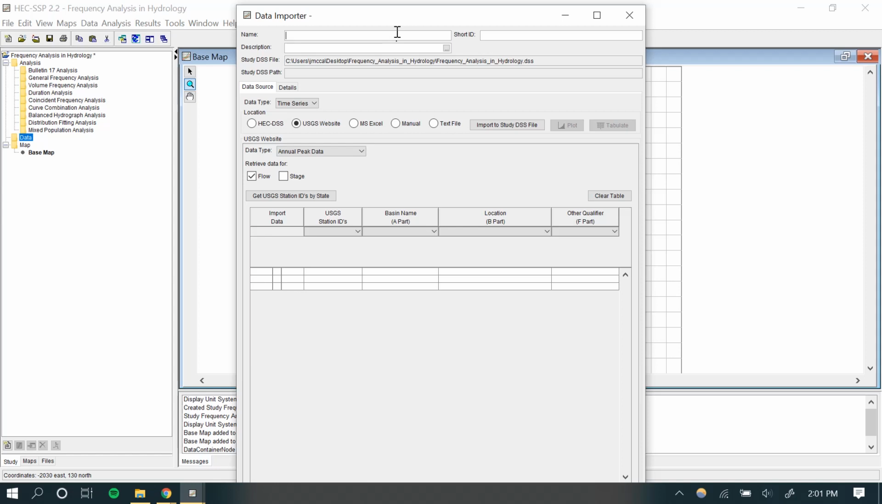This first data that I'm going to pull in, which is going to be used for your first analysis, the distribution fitting analysis, is going to be the annual maximum stream flow data for Johns Creek. So I'm just going to call this data annual max Johns Creek. We don't have to add a description. We can keep the file path the same.